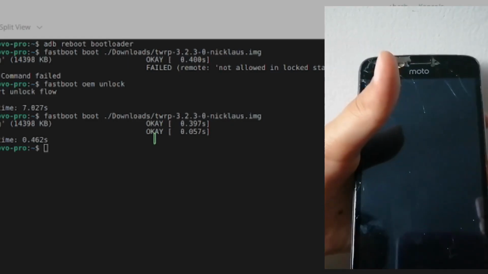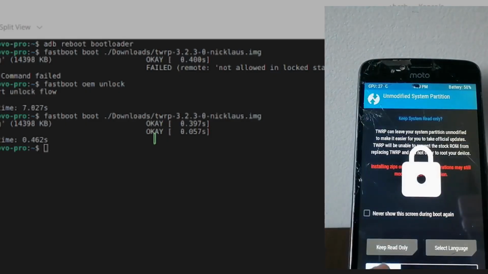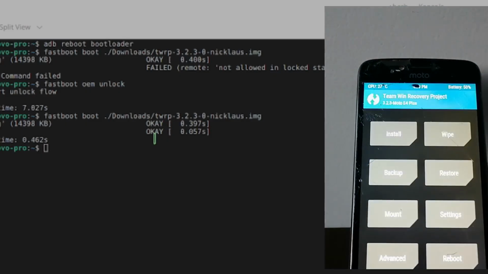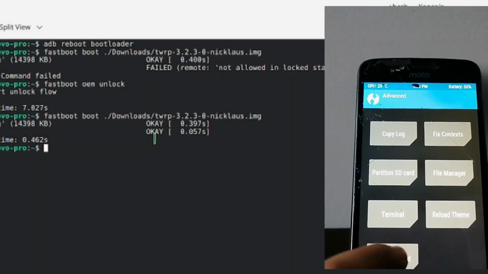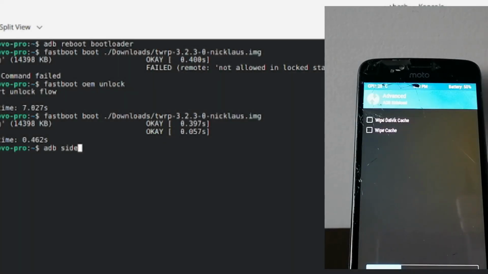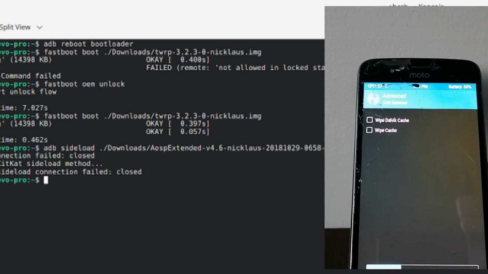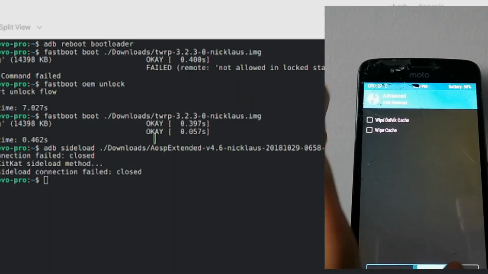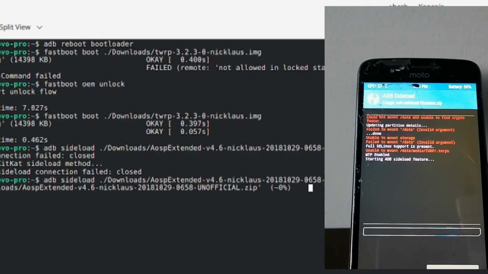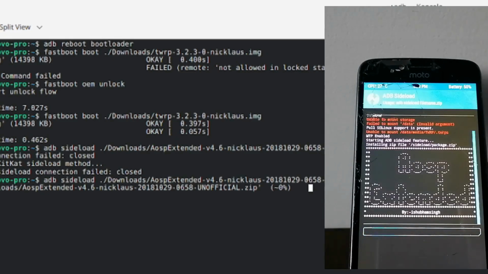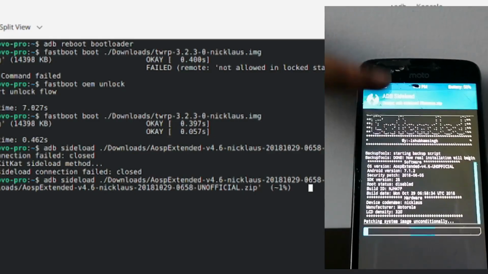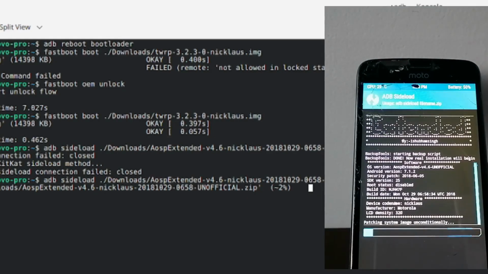And there you go, swipe to allow modifications. Now we click advanced, ADB sideload, that's slash download slash AOSP extended, click enter, click swipe to start sideload, try again, wait a little bit, make sure to keep touching the screen so it doesn't fail.